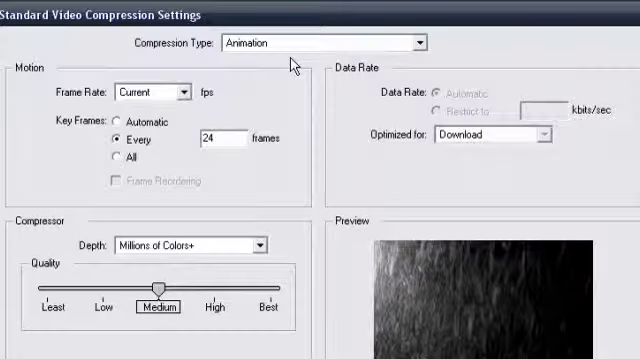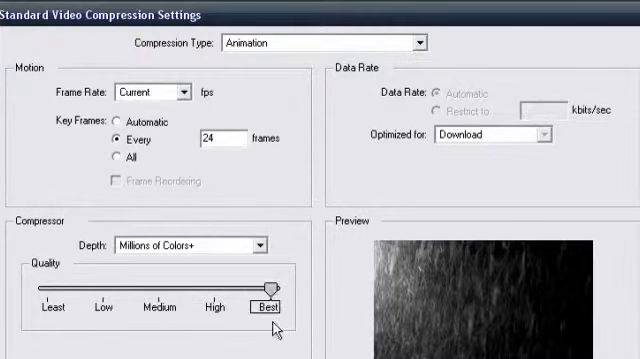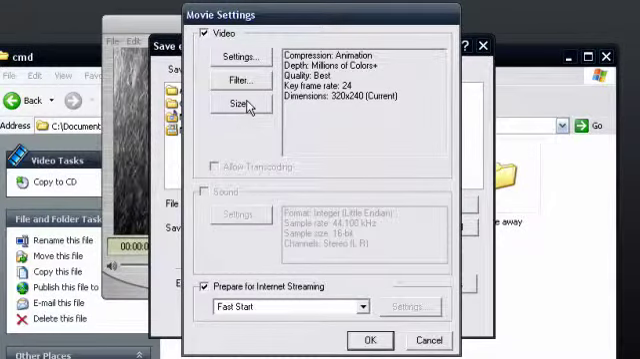animation. Now animation basically is lossless. It gives you the highest quality without being a crazy huge file size. So we're going to use animation. We're going to leave the frame rate at current, and the millions of colors, all of this stuff is great. We actually can click the quality all the way up to best, just so it uses the absolute best quality of that already compressed version. We'll hit OK.